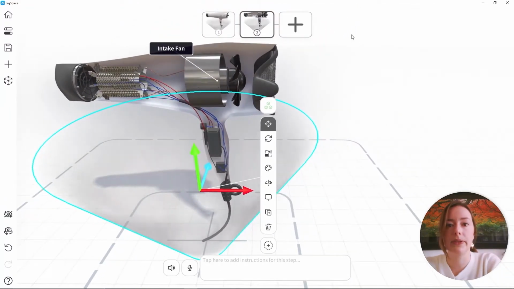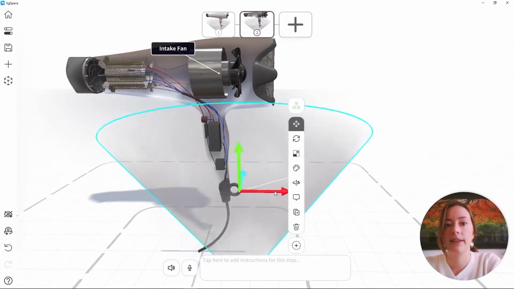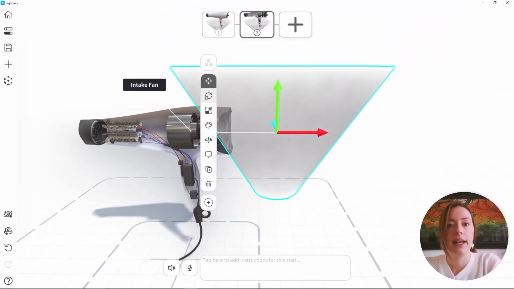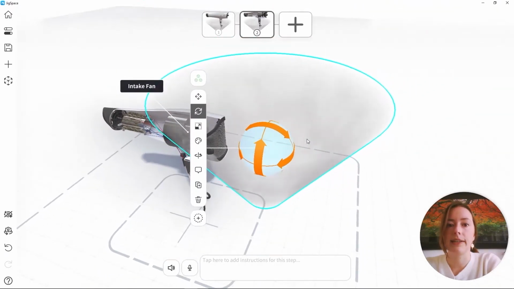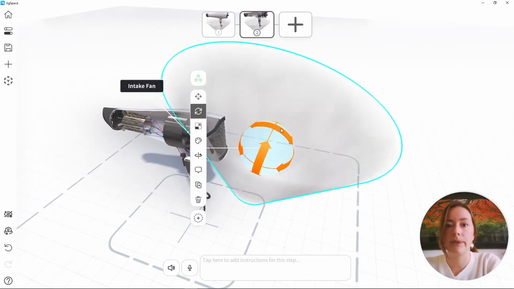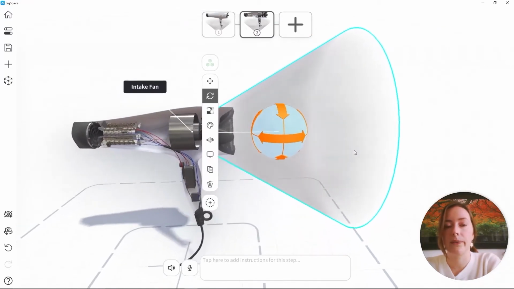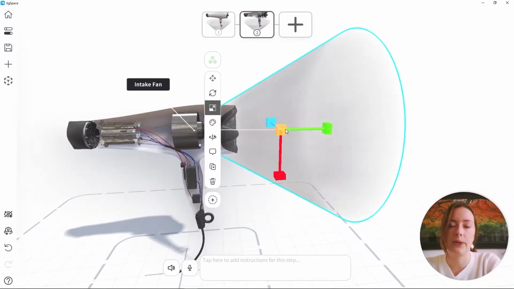So while in step 2, I'm going to position it at the entry point of the hairdryer. And to do that, I'm using the Move tool. And now while rotating the object, I'm going to press down Shift. This will allow me to snap my rotations by 15 degrees, and it can be a great way of achieving a 90-degree turn on your objects.